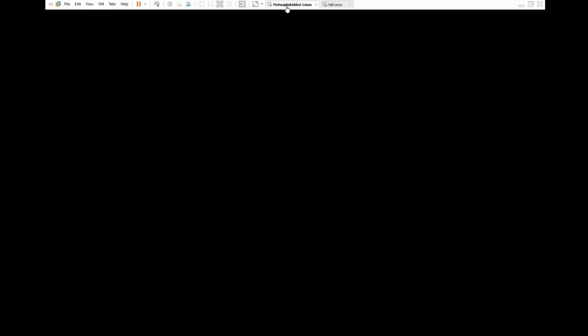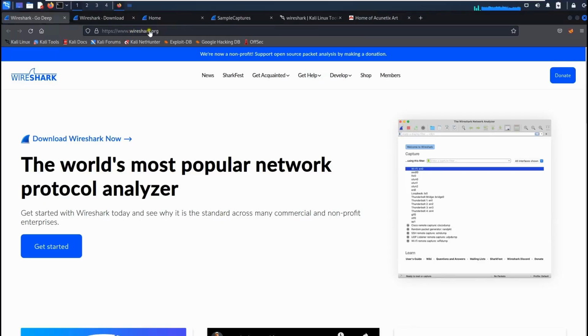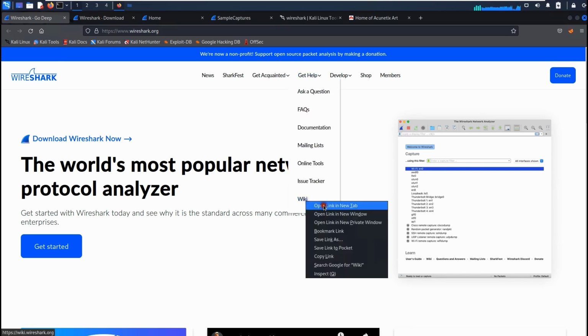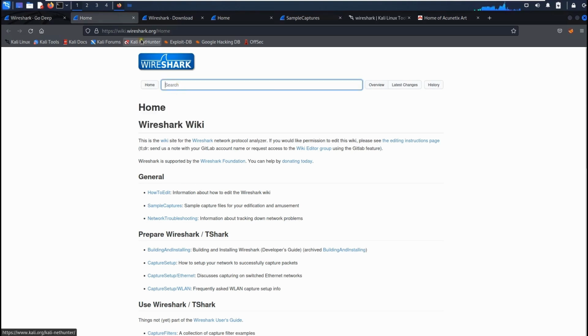So this is the Metasploitable. This is my Kali. If you go to wireshark.org, this will display. If you want to know more about this, you can just go to the wiki. Once you click here, you will see a lot of tutorials. If you want to learn more, you can search from here, by title. You can also do a lot of stuff with this. If you are a network administrator or a pen tester, you can do a lot of troubleshooting and a lot of things with this.